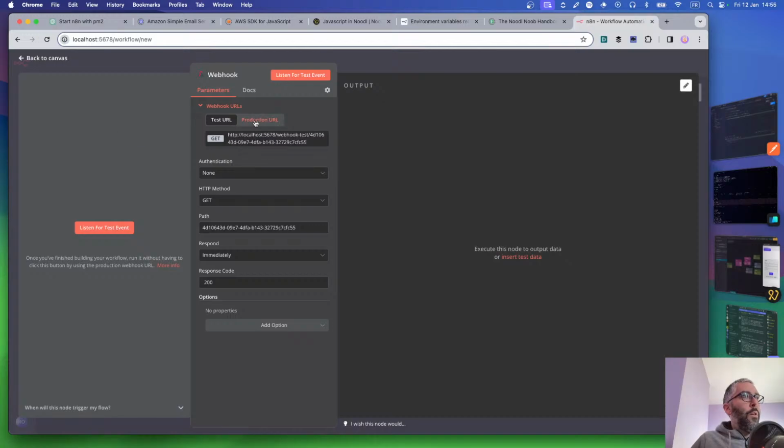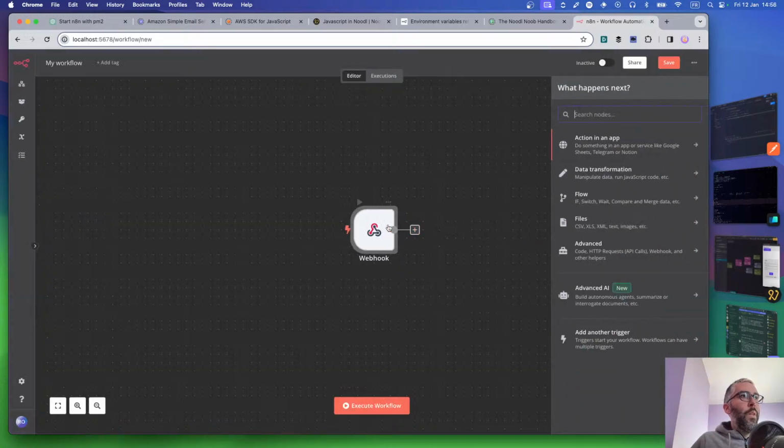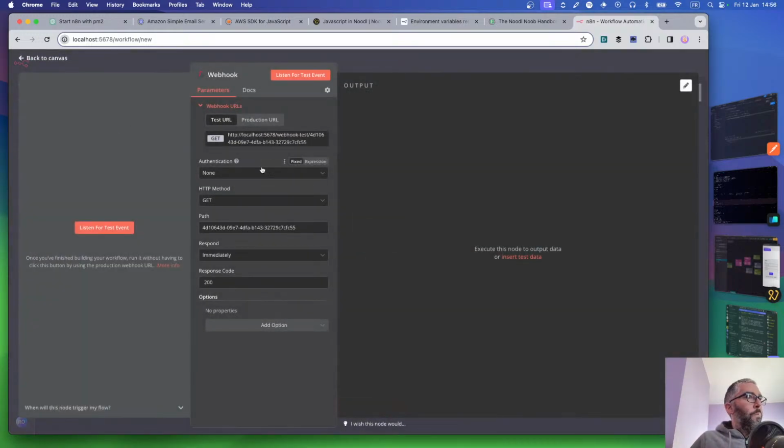With this URL, you have a test URL and a production URL. The test URL is for when you're in the editor doing the nodes, and the production URL is for when you save and make it active. Then the production URL is the one that gets called to an active webhook, and you don't have to be there to have it execute. That makes sense. We can add authentication if we want to make it really safe and secure, or not. We can have it respond immediately or respond when the last webhook node fires.